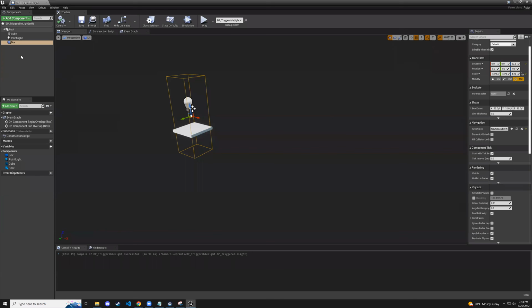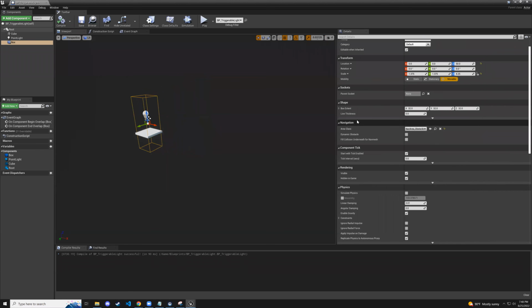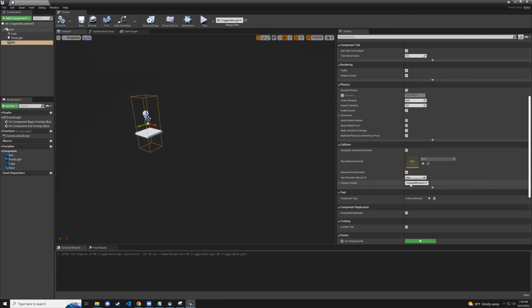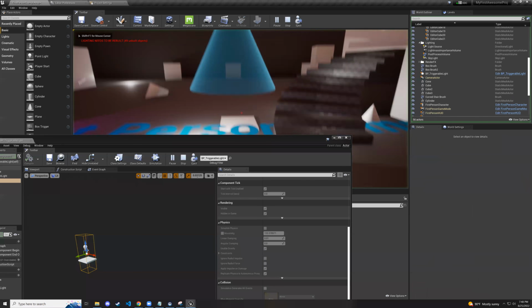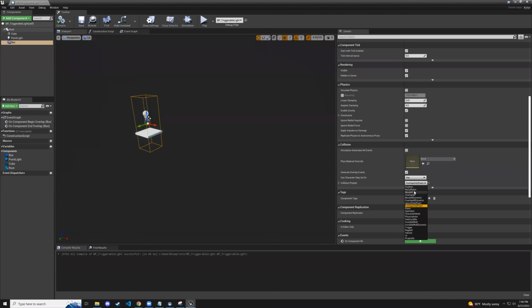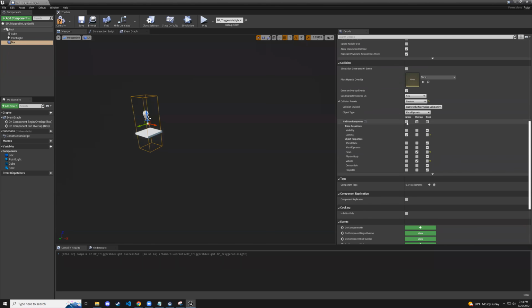So what we'll do is with the box selected, we're going to go to collision right here. You can see it has overlap all dynamic. We're going to change this to overlap only pawn. Overlap only pawn. Compile and save, and that should fix that problem. No, it doesn't. Okay, fine. What we'll do is we'll just say custom collision. We'll ignore everything except for the pawn.